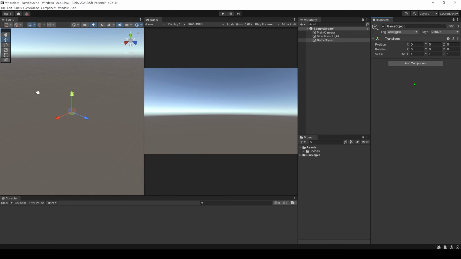So, in order to learn how to add a component to a game object, let's attach a camera component to the empty game object we just created and make it a new camera. Select a game object to add a component to and click the Add Component button in the inspector window to see a list of components that can be added to the game object. All you have to do is find and select the component you want to add to your game object.